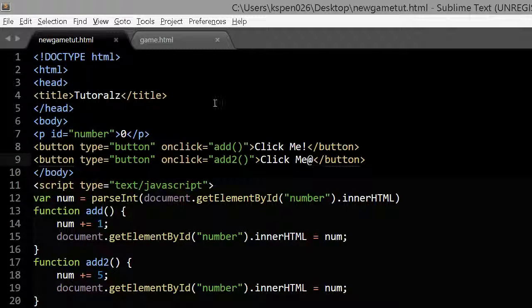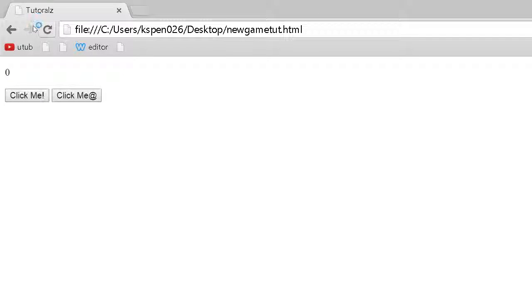I'm going to have a thing for this. There we go. Click me with the at instead of a point. Yeah, so click me adds 5, click this one adds 1, and since num is a public variable, I can do it with the 1 without having to parse int into the number. I can just change this number, and then set the thing to that number.